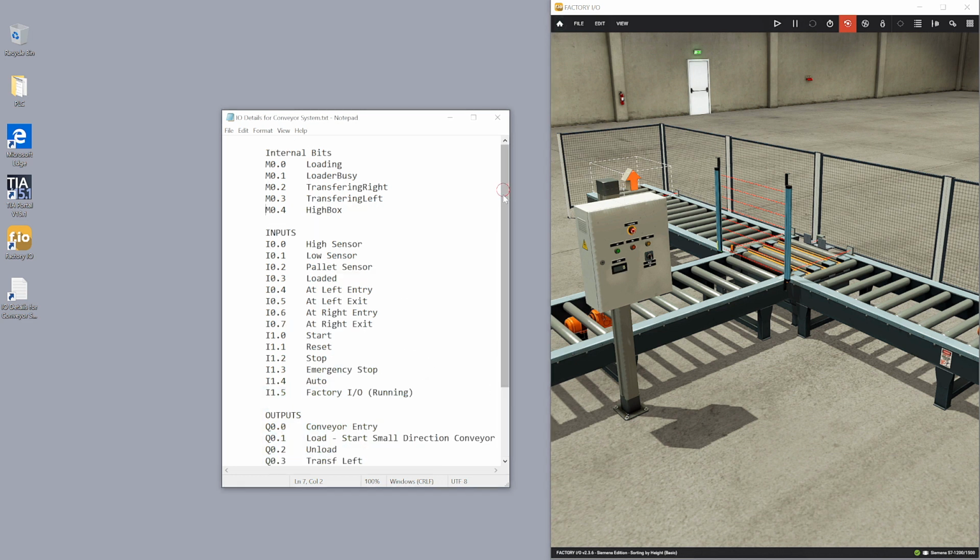Now let's scroll down this list and you will see some internal bits which will also be used in the ladder logic. The use of these will become clearer once we start coding. Suffice to say, we do make use of good programming principles in that only internal bits will be set and reset, never the actual output relays. Again, you will see this once we get coding.